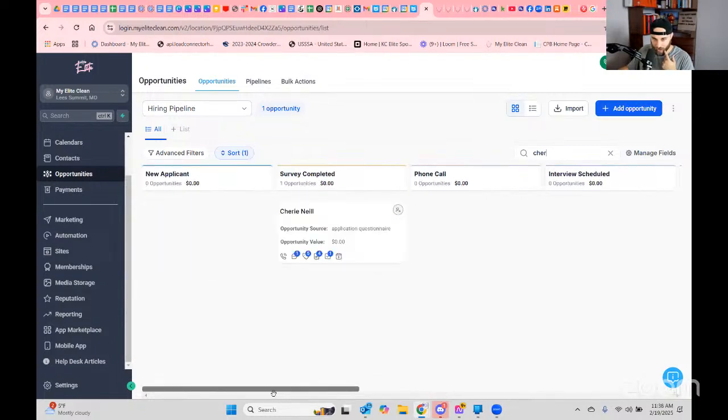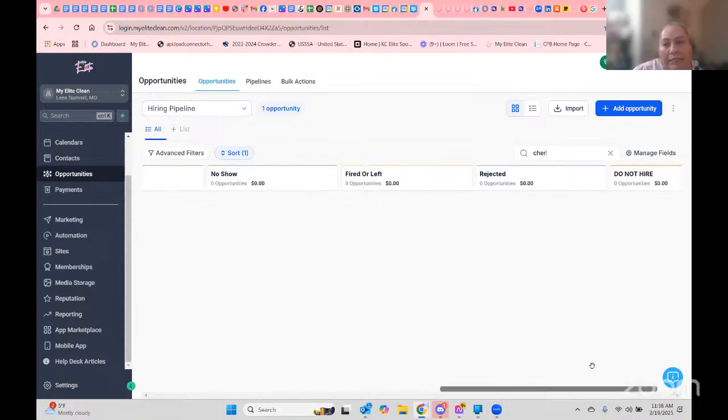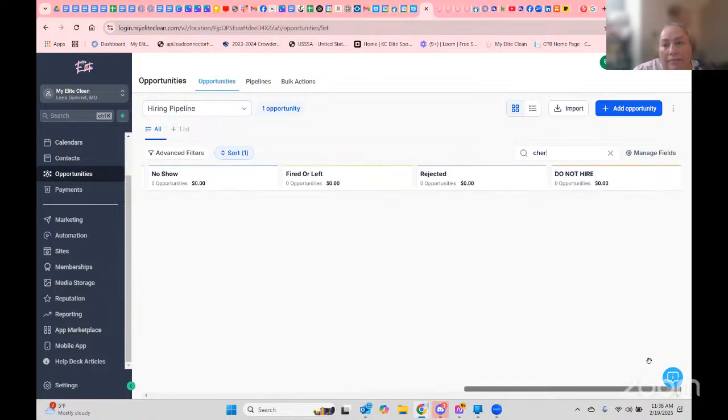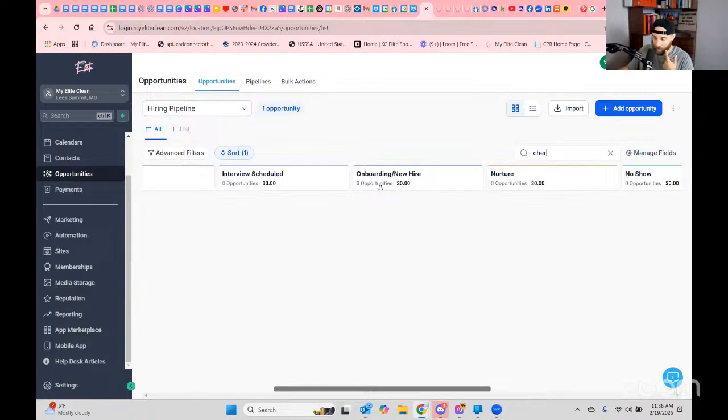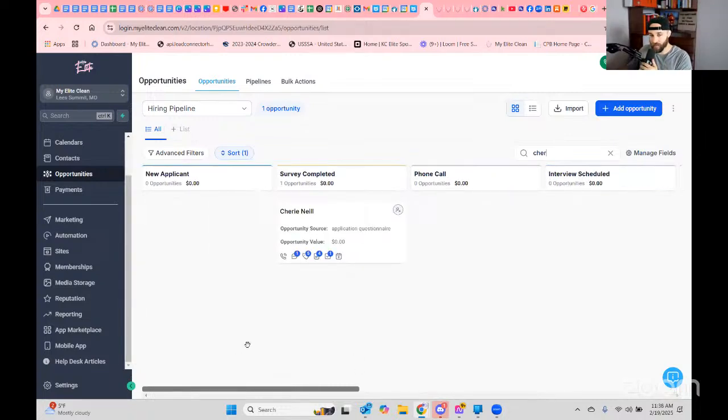Okay, where should she be in this pipeline? She should be right here. Okay, so now we're seeing that she hasn't moved to the right stage, which means she's moved back. She was over there, but now she's moved back. So now one of two things has happened.